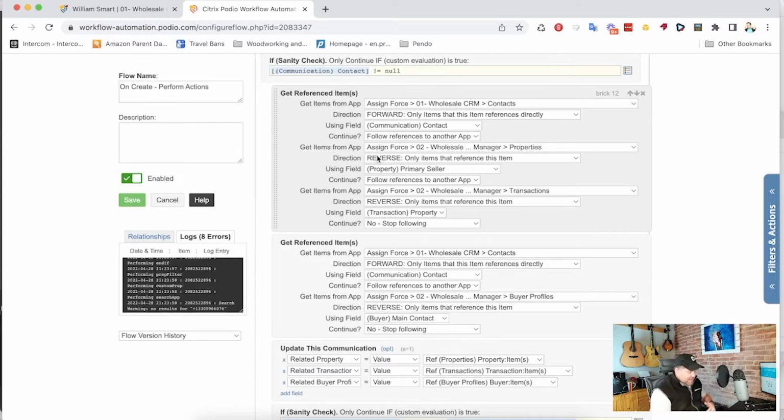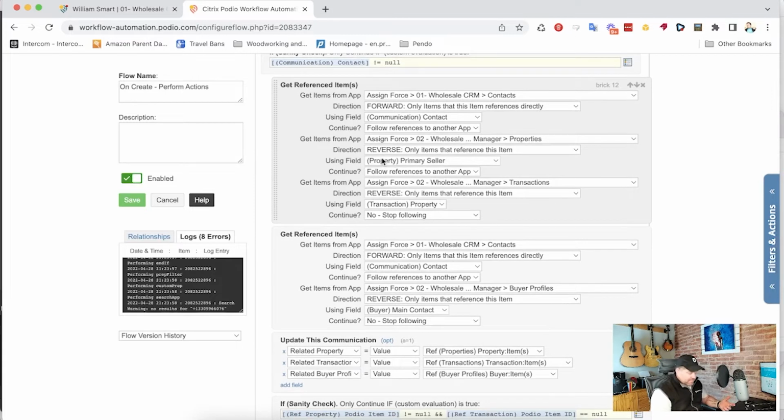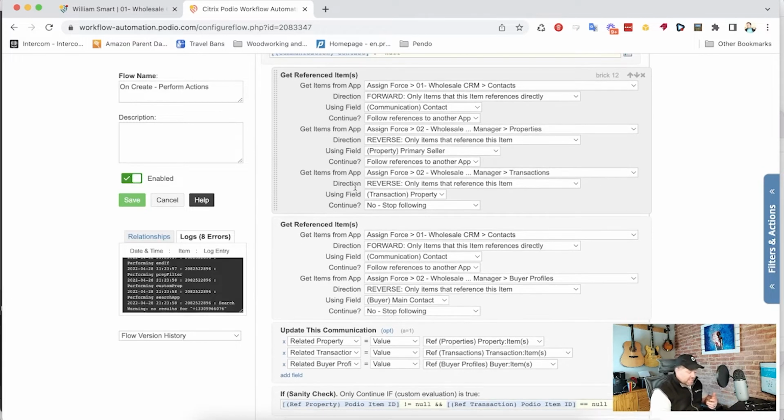And I'm doing that using the field primary seller. And then I'm also going and getting the transactions. I'm doing that exact same thing because the transaction relates to the property, the property to the contact, and the communication to the contact. I can do that whole chain and grab those things. Now, I will say, a little caveat, that if you've got, in this case, a seller with a lot of properties, you're going to have to do some more steps. But in this example, it's a one-to-one relationship.